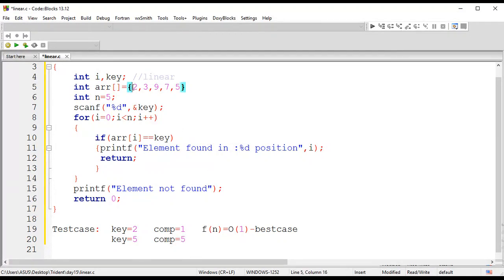So if this array has 5 values, that is nothing but 5 comparisons. If it has 100 values, I'm supposed to make 100 comparisons. So here the number of comparisons depends upon the given value, right? So f of n. What is the f of n here? What is the time complexity here? What is the time complexity for this for loop?